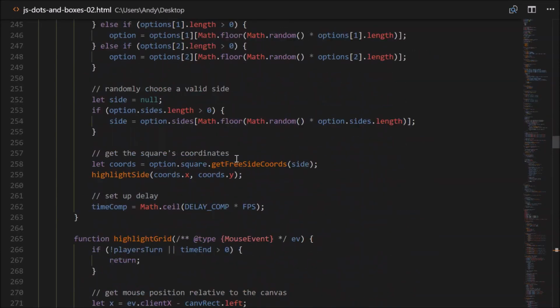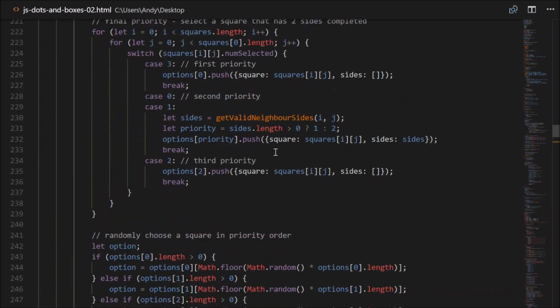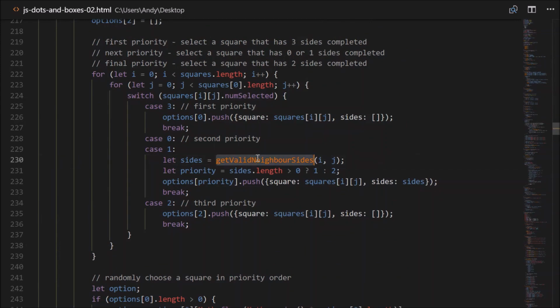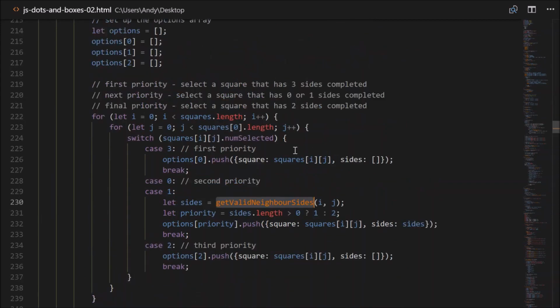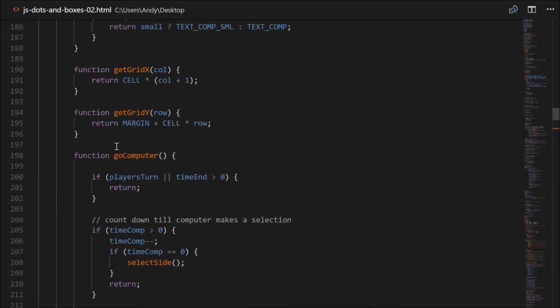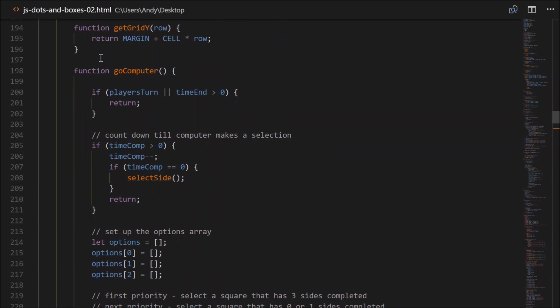So we've randomly chosen a valid side. We get the square's coordinates. We've just fixed that up. That should be okay. There's only one last thing that we need to do, and that's to implement this getValidNeighborSides function, which takes a row and a column number. So just above Go Computer, just up here somewhere.